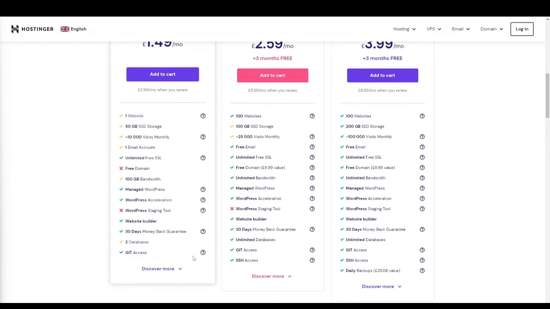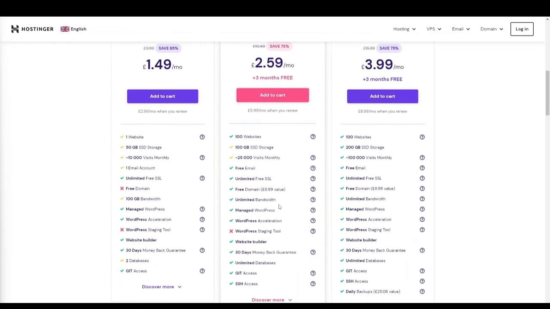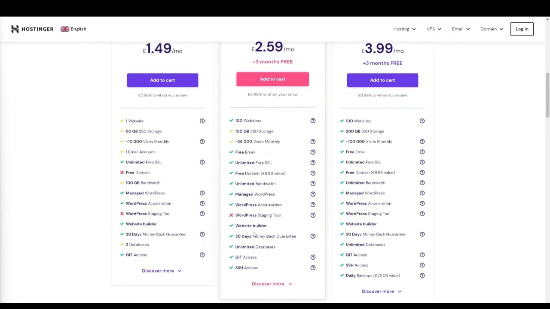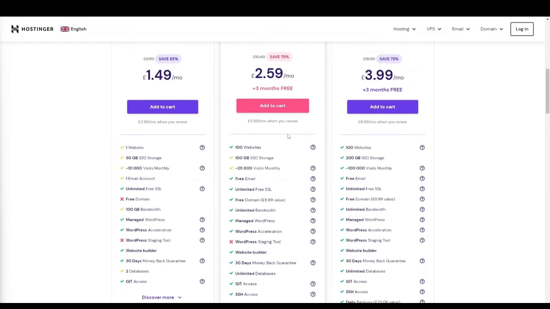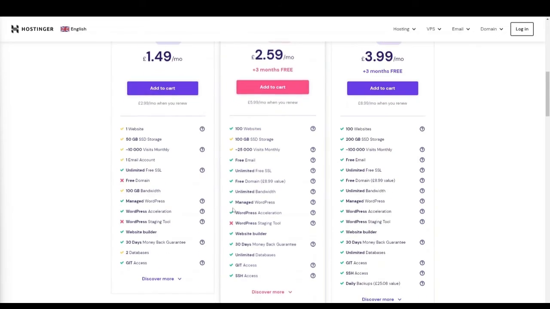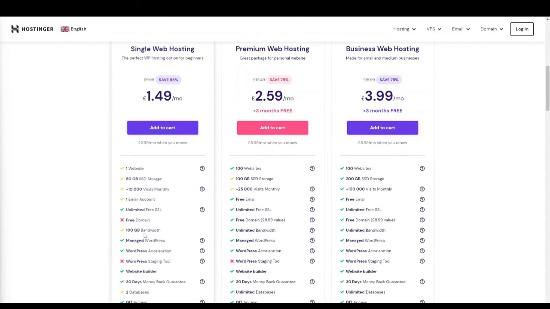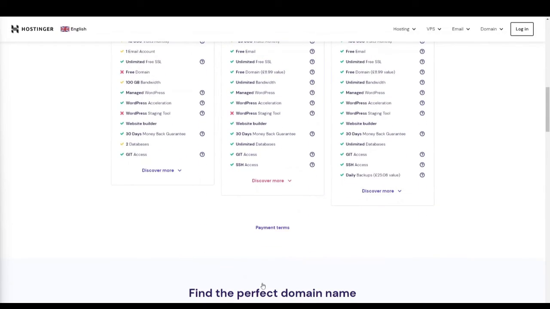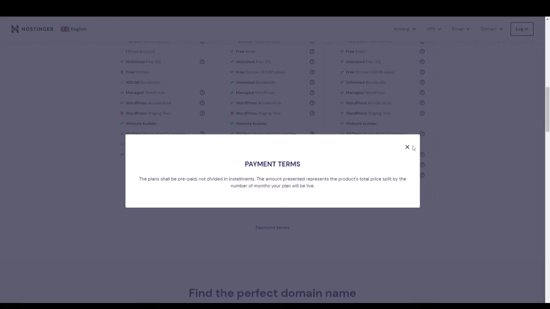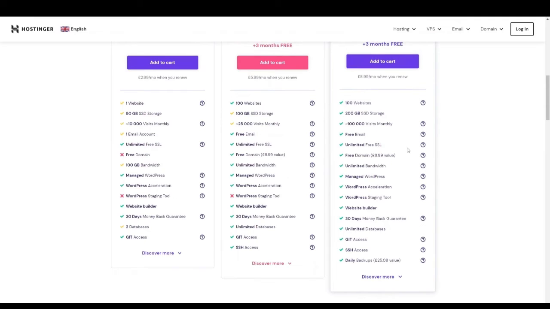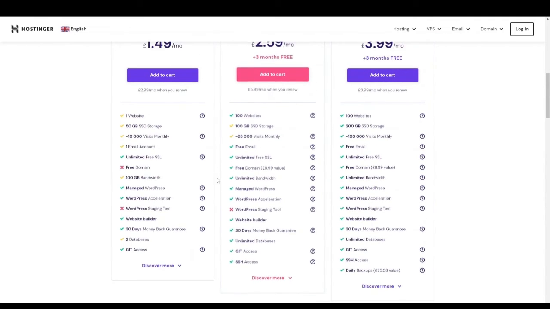Another good pro is that they all have Git access. The main differences between them, though, are just the number of websites and the unlimited database. Neither the web hosting nor the single web hosting plan offers staging. Only the Pro offers staging. You can see the payment terms here. So they offer quite a lot, especially within their basic plan.